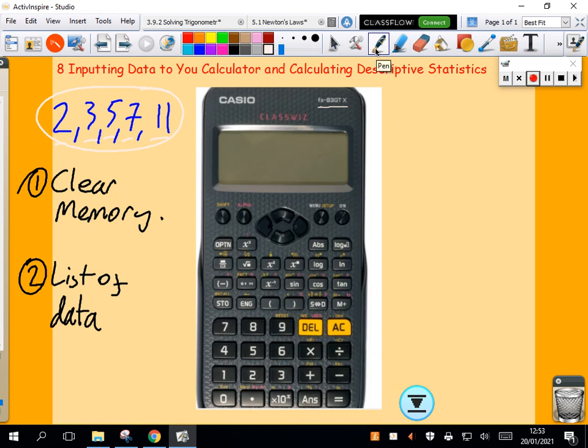Always clear your memory, and again, that clearing the memory step will just always reset your calculator to your original factory settings. So to go to statistics mode, press menu, number 2 for statistics, and then your third button you're pressing is that number 1 key, and you get a menu.